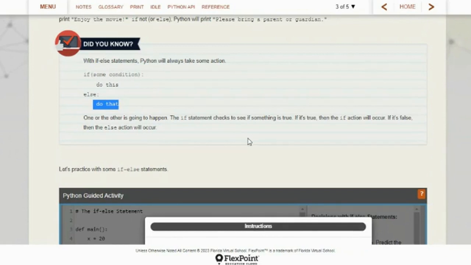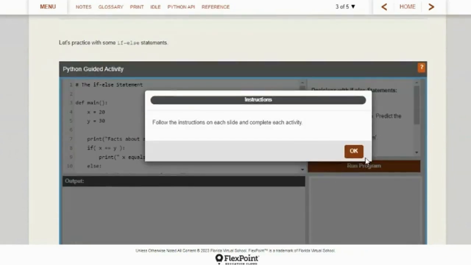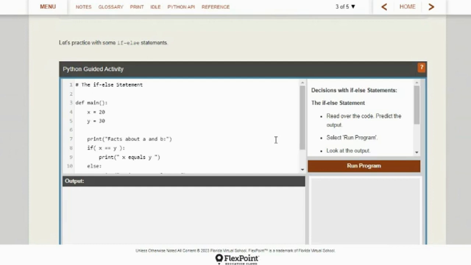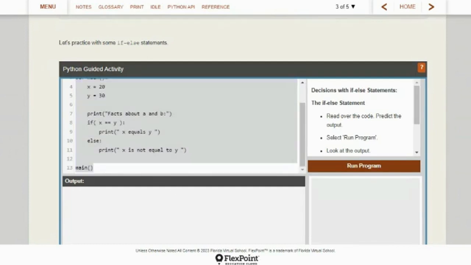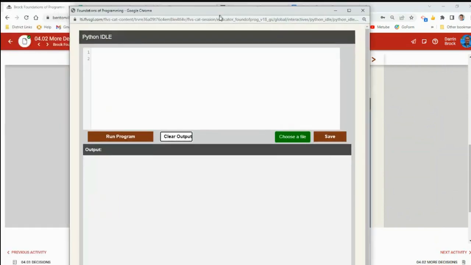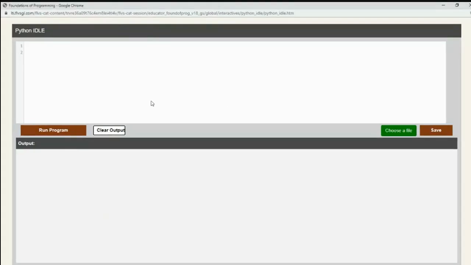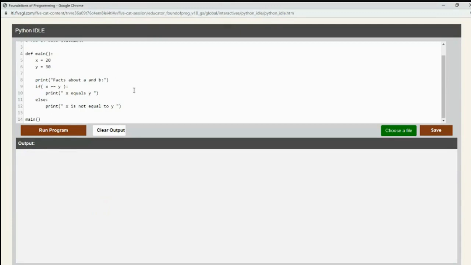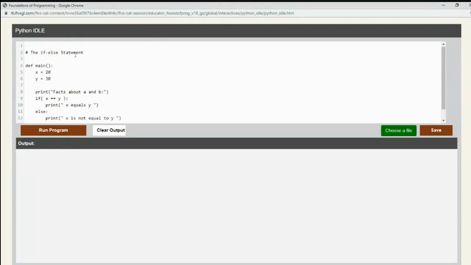So here's some practice with some if else statements. All right, so I'm gonna copy this to give us a little more space to see this and bring it up in just a Python window that I can make bigger here. Well, it didn't really make that part bigger, did it? That's all right. All right, the if-else statement.